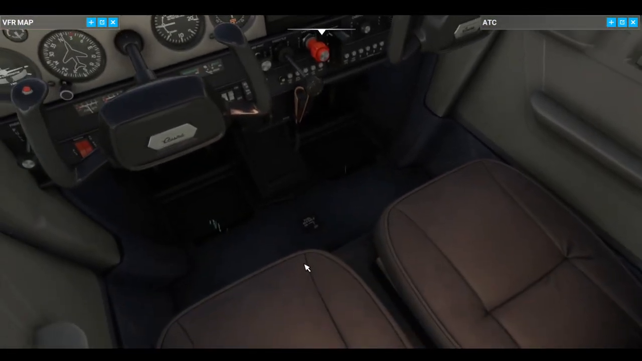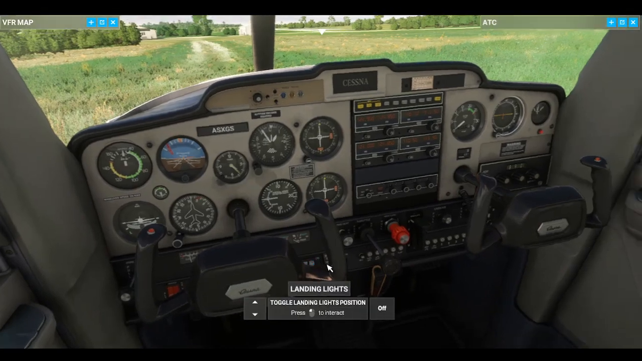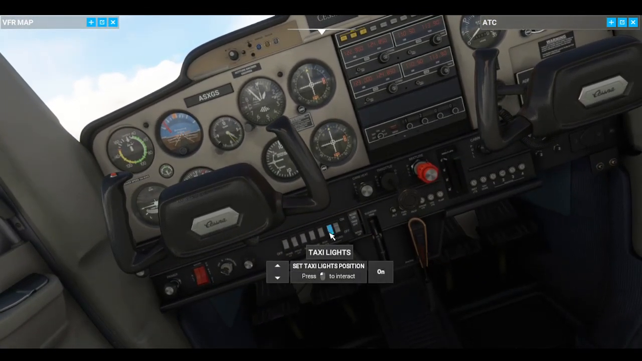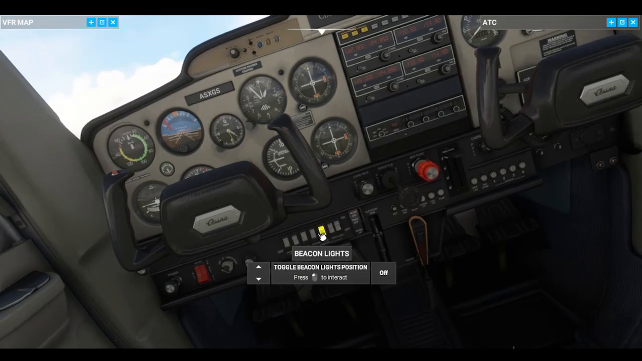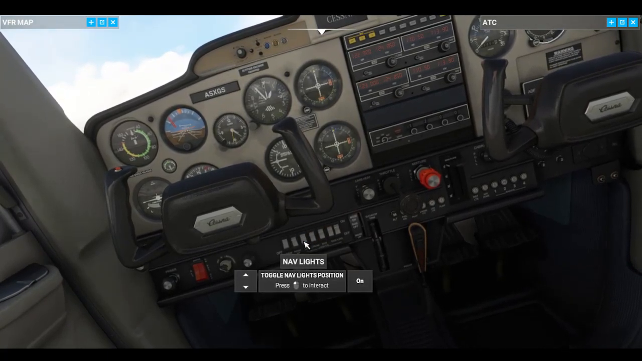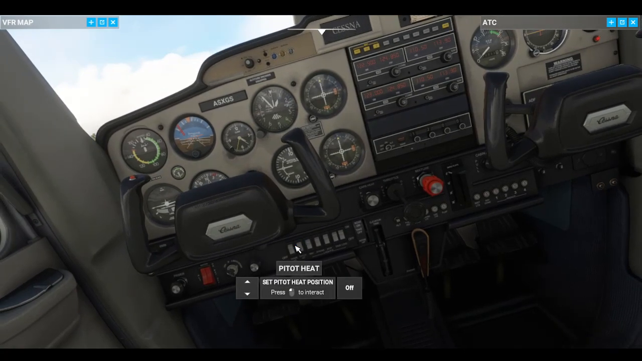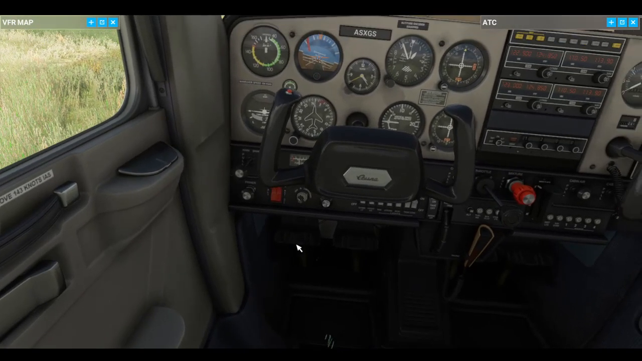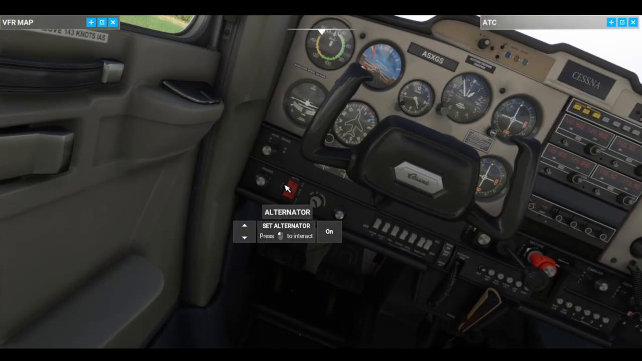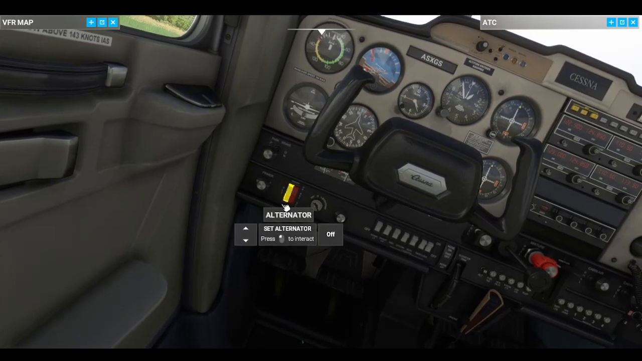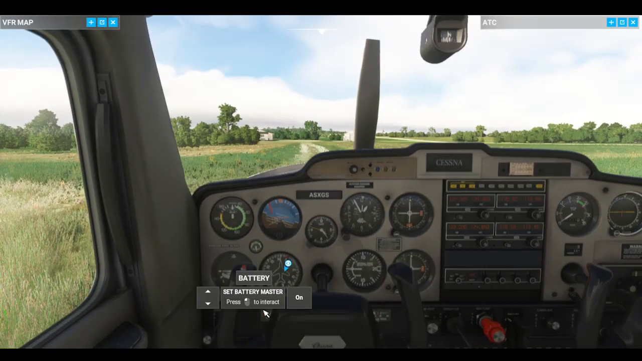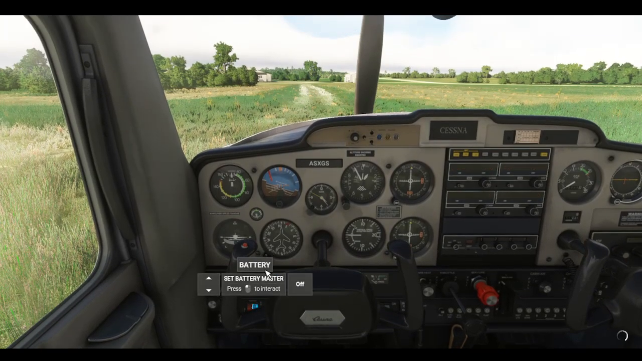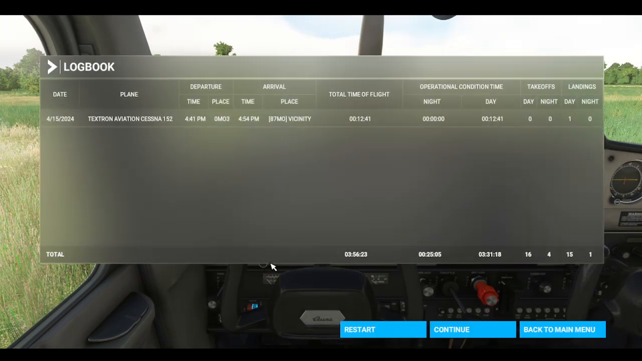Okay, now we're gonna come down here, turn off the fuel valve, bend down here, taxi lights off, beacon lights off, strobe lights off, nav lights off, cabin lights off. Itch my nose because it's itchy, scratchy. And let's turn off the alternator. And then we'll do the battery. And that is it. 12-minute flight. Very nice.